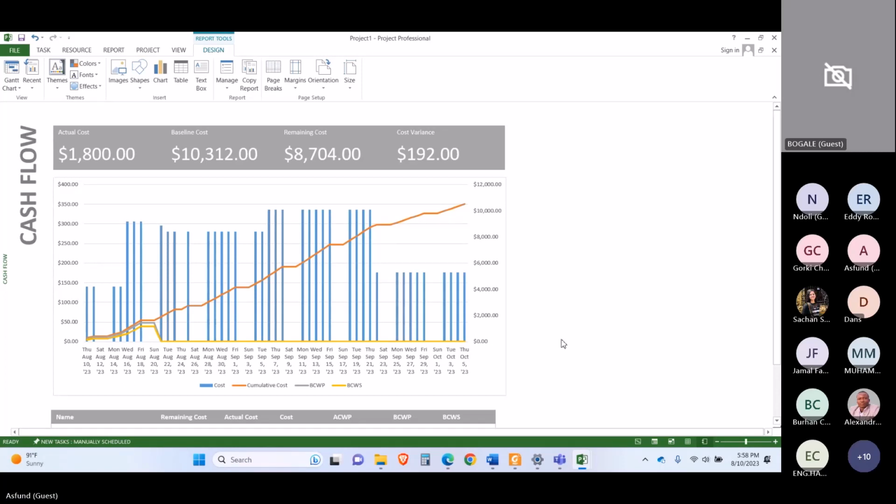But obviously, we first need to show you what these terms are: actual cost, baseline cost, remaining cost, and cost variance. We also have four to five further options, which I will explain when we show you the other graph.